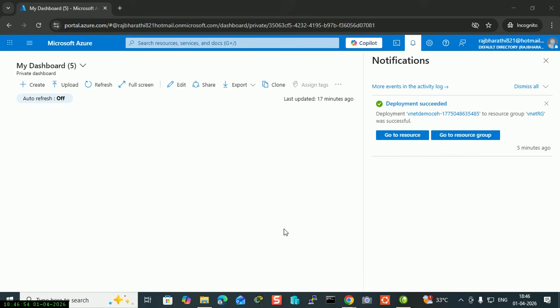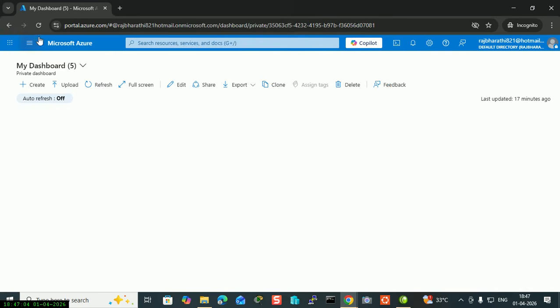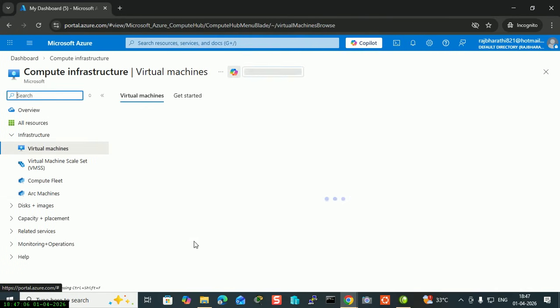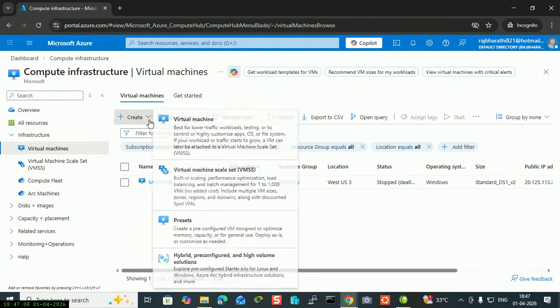In my previous demo, I showed how to create a simple VNet with multiple subnets. Now the deployment is completed for my VNet creation. Close. Now I am starting to create one more virtual machine. Create virtual machine.